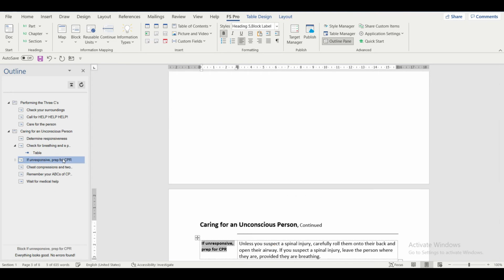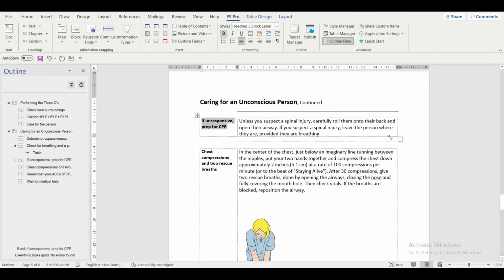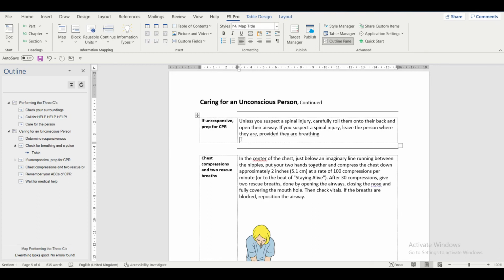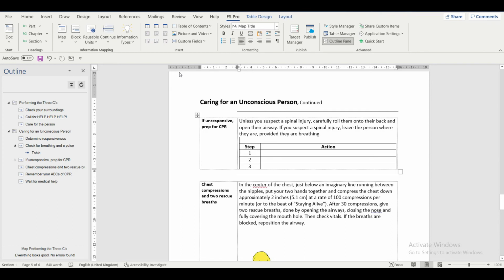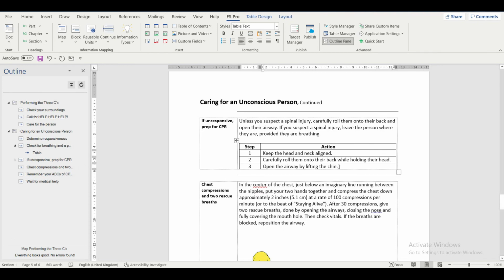Let's say I want to insert a procedural table here. So what I do is go to the information type Procedure, and since I want my procedural table to be a step action table, I select this. And as you can see, the table is inserted. The only thing I need to do is to type the steps, which I will do right now. So, I have completed my table, and as you see, there is an indication of table inserted in the outline pane, in the block called If unresponsive, Prep for CPR.